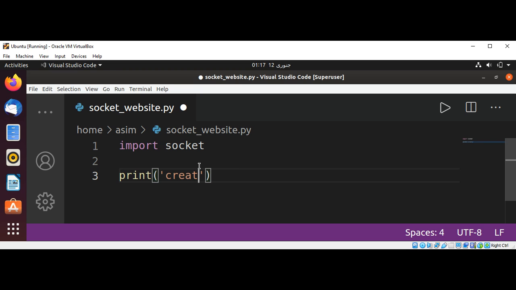Creating socket. And now we are going to create a socket by passing in socket AF_INET, the address family. AF_INET is an address family that is used to designate the type of addresses that our socket can communicate with, such as Internet Protocol version 4 addresses. So to open or create a socket, we use a socket class constructor that accepts the family, socket type and protocol as parameters.